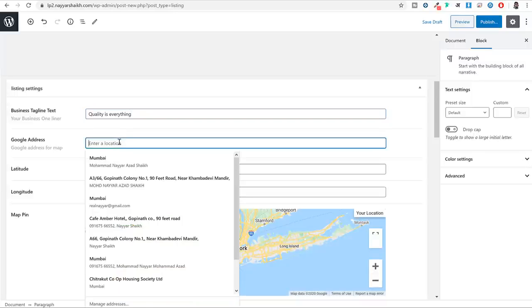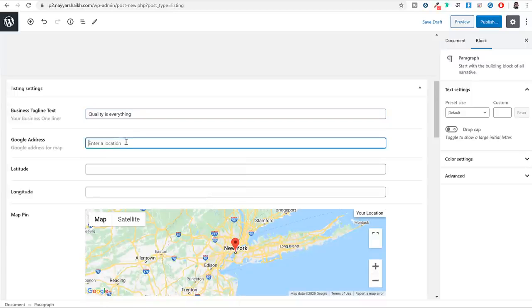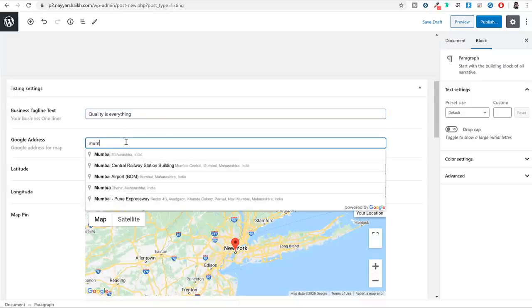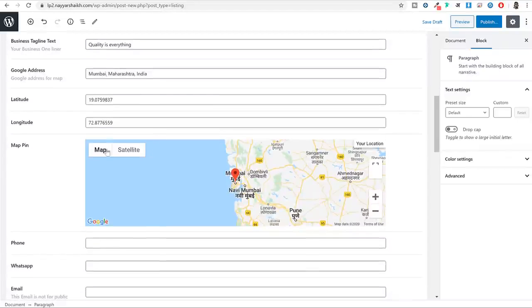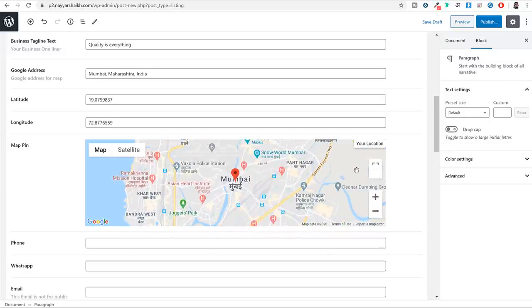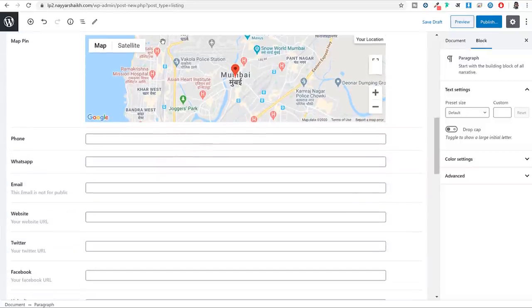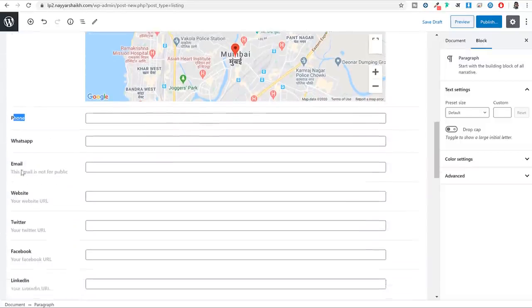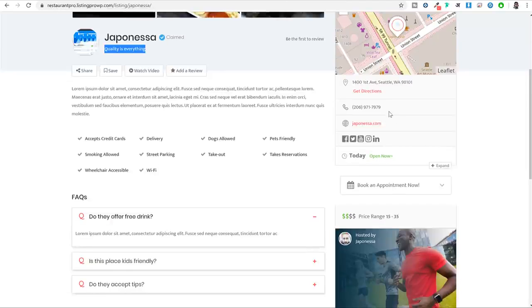Now Google address, you'll click on over here and you will enter some address. And when you enter an address, you will get all these options from the bottom. So I'll just select Mumbai and it will automatically get the latitude and longitude code, and it will display that thing on the map. You can zoom in, zoom out like this. It all depends on you. Now, when you scroll down, you can also enter your phone number, all these details, and it will display it like this. As you can see, your phone number will be displayed like this.